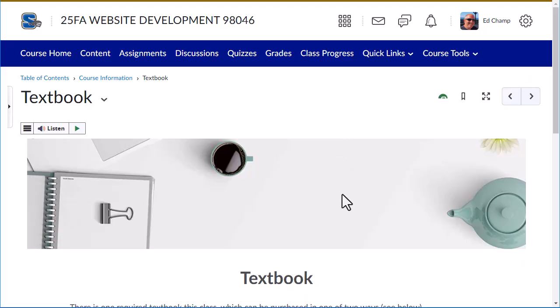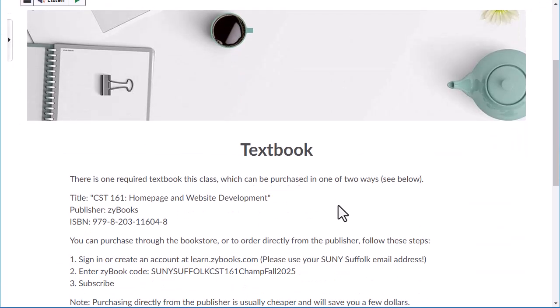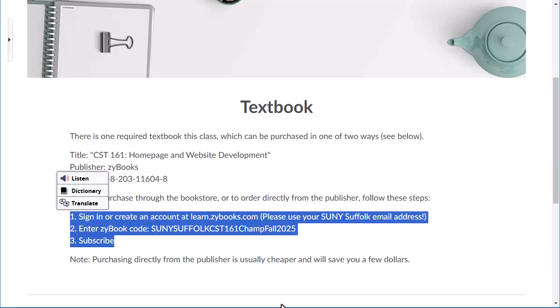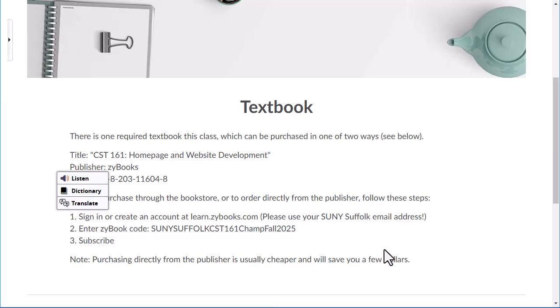There is a textbook for this class, and it is an electronic textbook, an ebook. It can be purchased through the bookstore. As of the recording of this video, it was not yet available in the bookstore. However, you can subscribe to this book through Zybooks directly, through the publisher's website. That information is located here, and this is the information you need to subscribe to the book. And honestly, purchasing it directly from the publisher is a little bit cheaper too, so you'll save a few dollars.